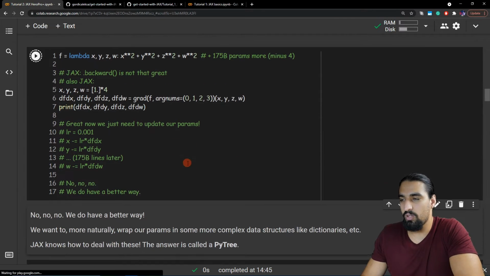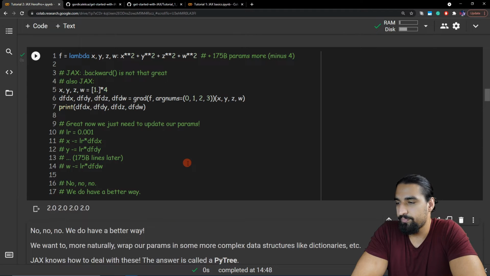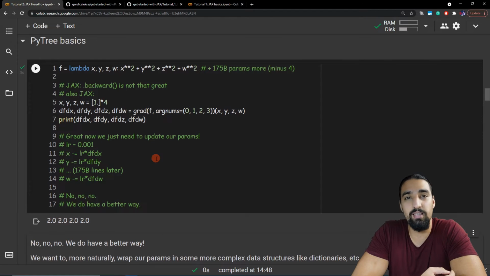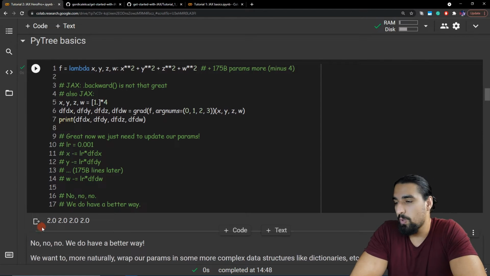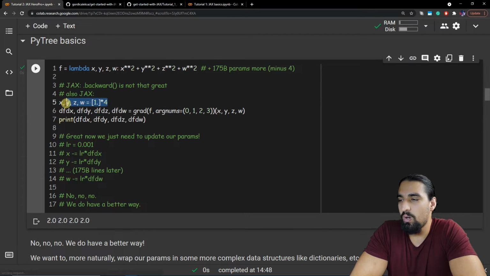Let me just run this. This is going to work as expected, but as I said, it's bothersome and it does not scale. We got 2's because if we take the derivative df/dx, it's going to be 2x, 2y, 2z in the case of df/dz, etc. Because we input all ones as the input, we get 2's for every single gradient.